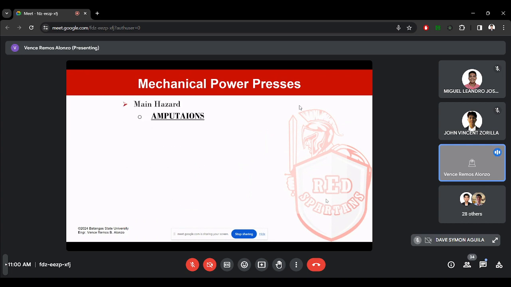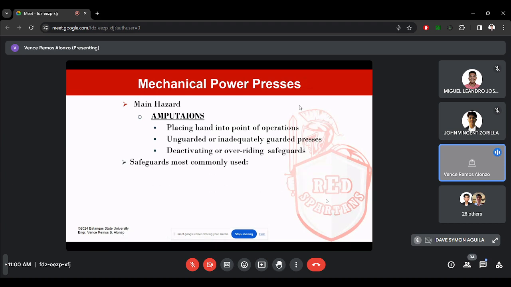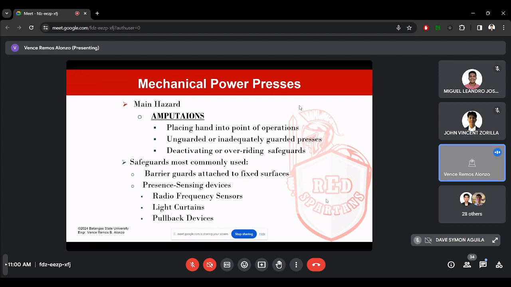Okay. So, ayan yung sinabi ko, you have to identify what are the main hazards. So, if I place my hand, what would be the possible hazard, the potential hazard? If I reach in and I bypass this guarding doors, what would be the potential hazard? Okay, so safeguards most commonly used: barrier guards, presence sensing device, radio frequency sensor, and light curtains. Pullback devices. Actually, yung mga pullback devices, we use this talaga sa mga machine shop.